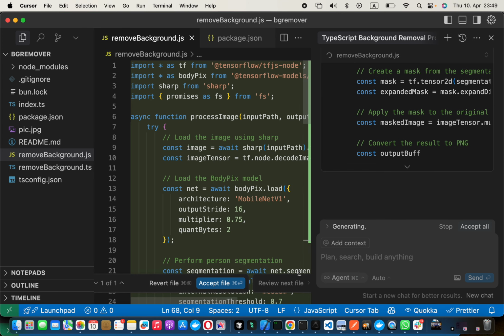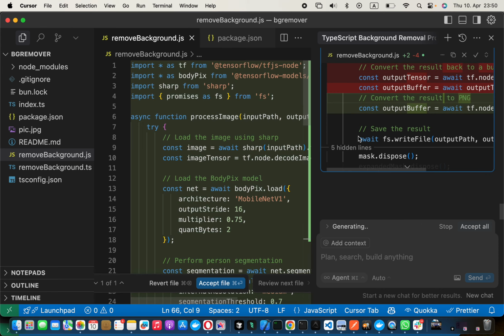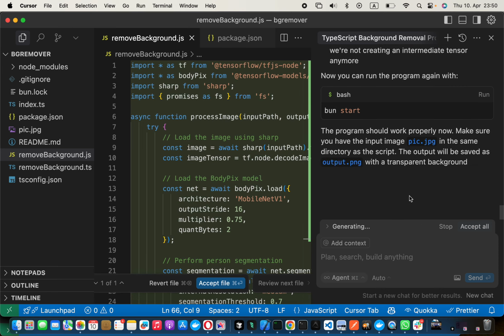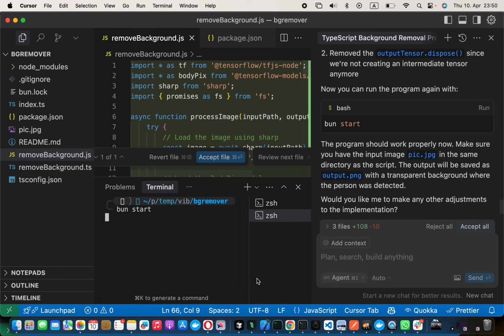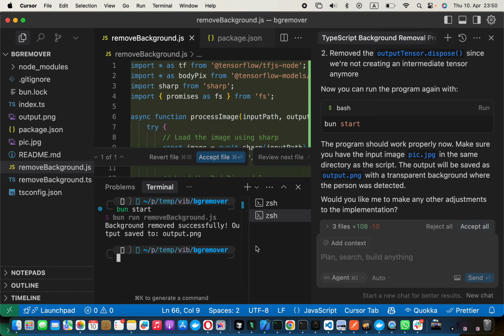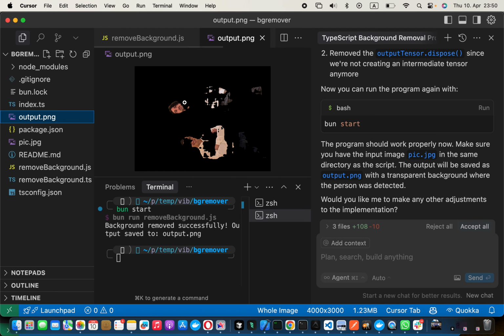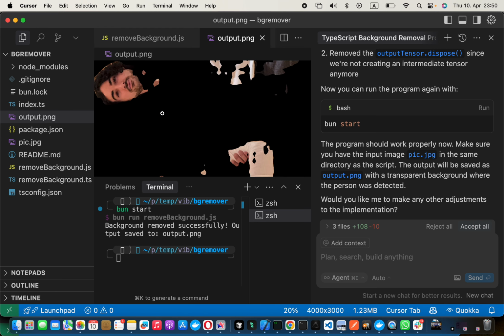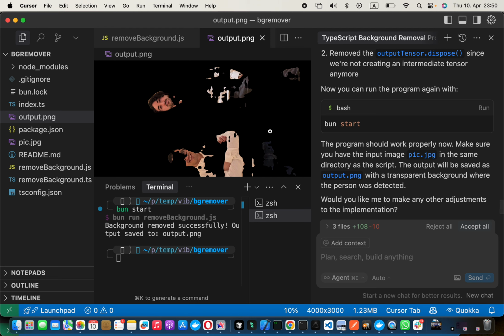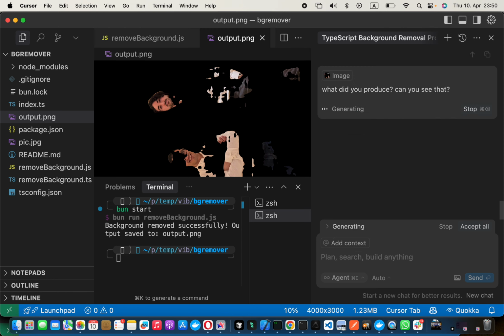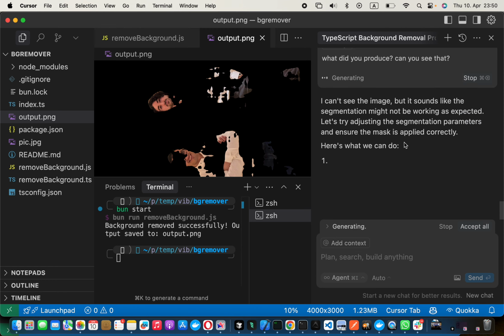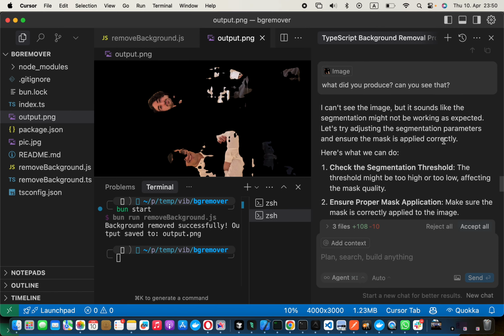I mean, the time when this thing goes on a loop forever until it fixes it is not far away. It's just the token cost and the intelligence and the context window of the LLM. Those are resolved. This will be gone. There we go. It generated it. Very bad. I'm not sure why this one is also rotating it. What did you produce? Can you see that? I can't see the image, but it sounds like the segmentation.